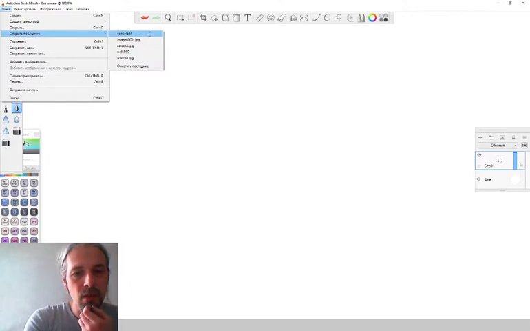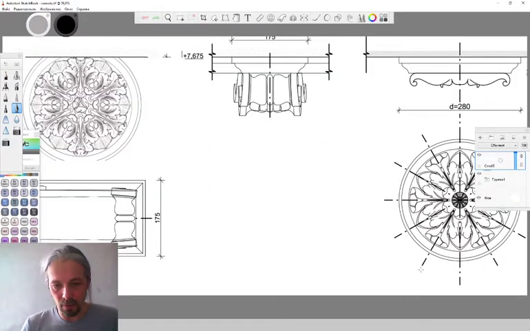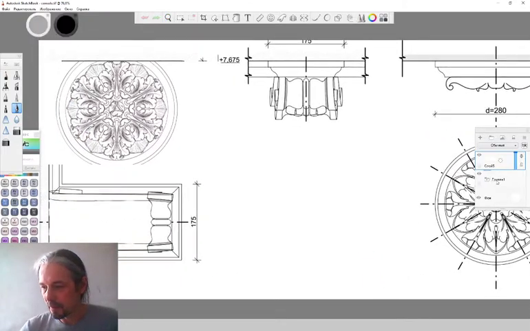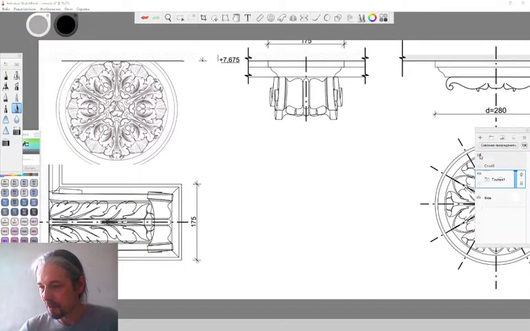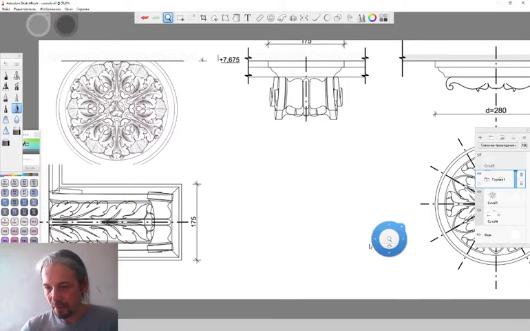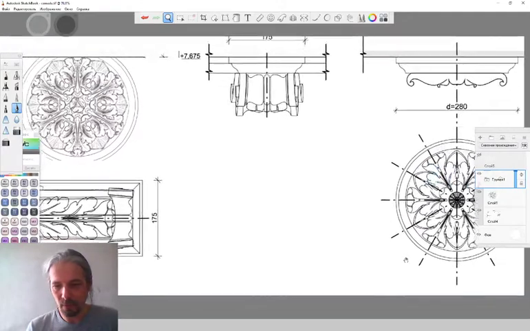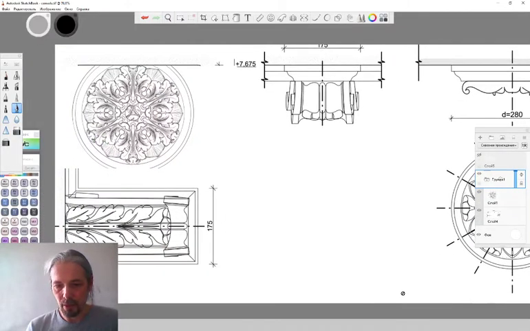So let's start. Open up the last thing I've done. So what's going on here? This is my work, and it is not exactly mine. It is drawings that were made by an architect.